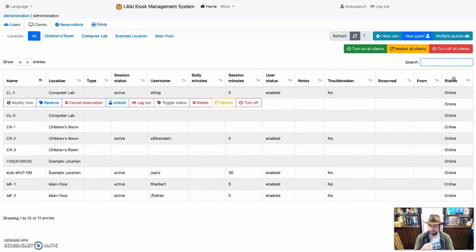If the Libki server doesn't see that heartbeat in a given amount of time, it will go ahead and set that client to offline. If it then sees the heartbeat again, it will go back online. When it is offline, patrons will not be able to place reservations on that computer.